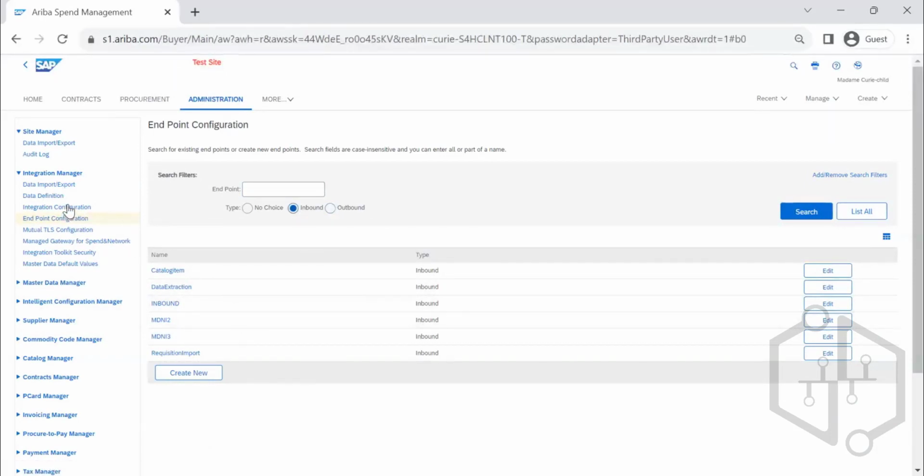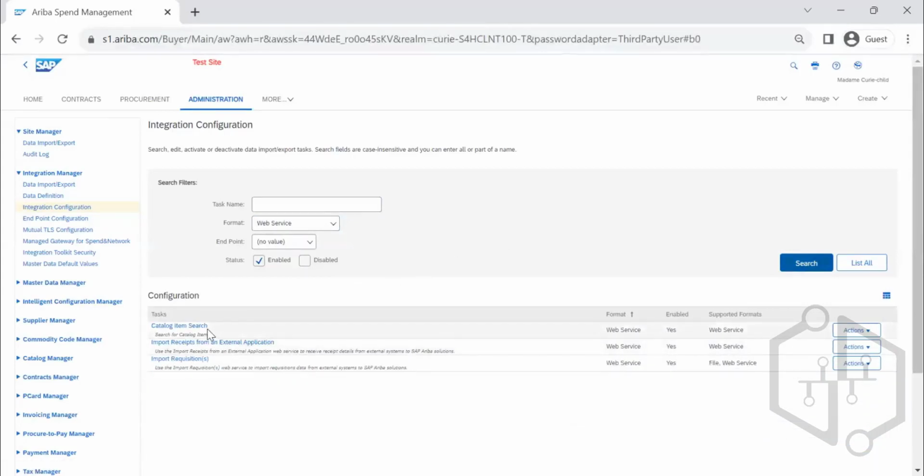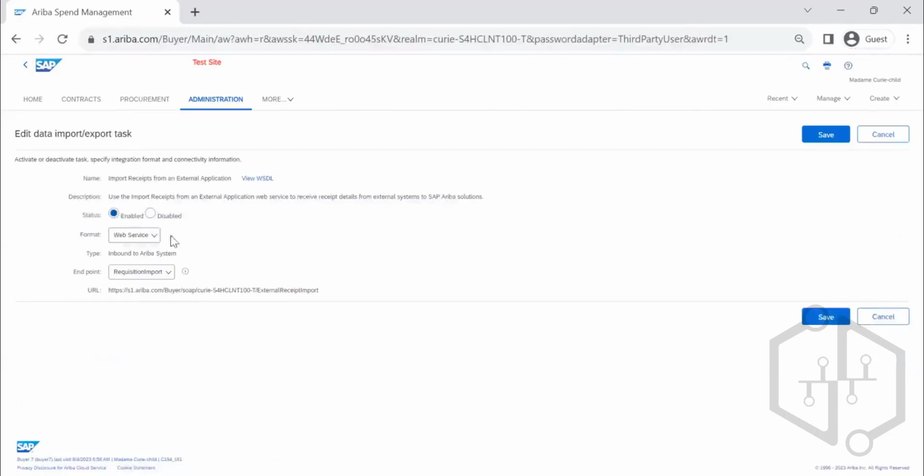Then you go to the integration configuration and search for web service and click on catalog item, search, import receives from an external application. You are using this web service. So action, edit. Here you are going to decide format web service. What is the endpoint to be utilized for this activity? So here you are going to see requisition import.